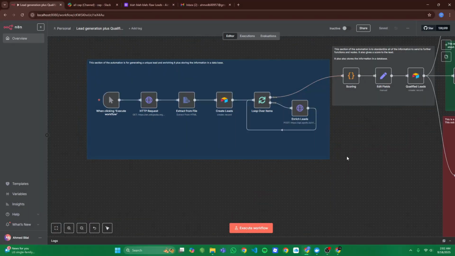So basically, this is the first part of the automation, and this part is for generating a unique lead and enriching it, plus storing it in a database. Right now, as you can see, I have the HTTP node set up as the first node. This system is not production ready, it's just a test system. For the test system, I've just put a Wikipedia link into an HTTP node, for the top publicly traded companies in America, so that it will just get those companies.